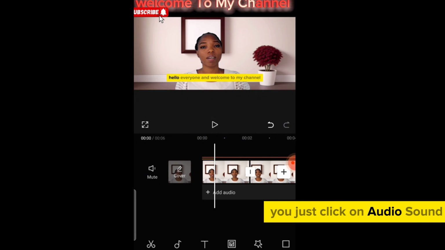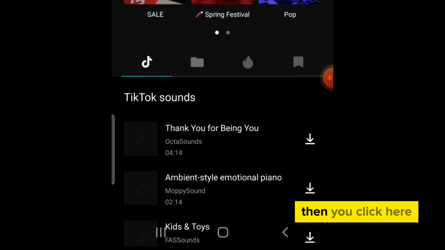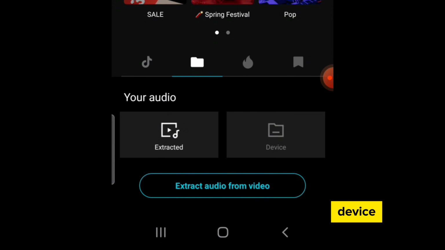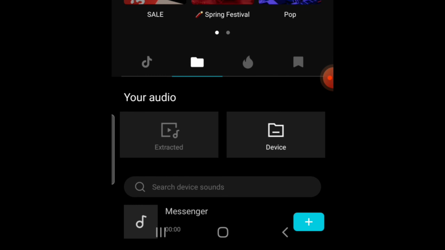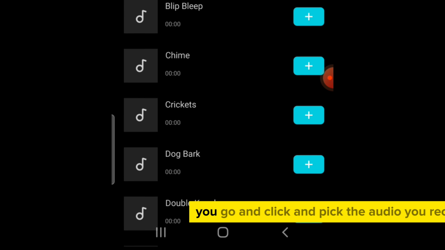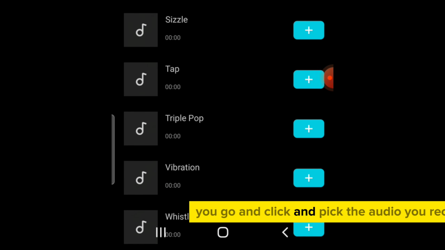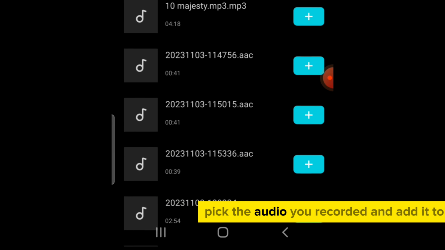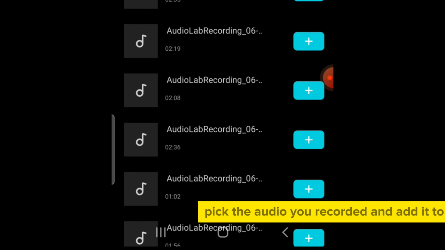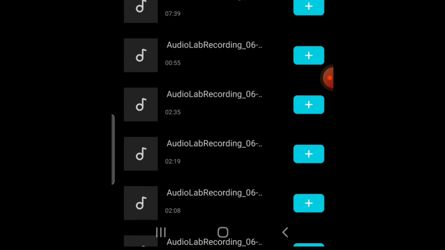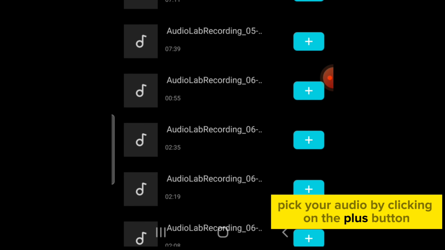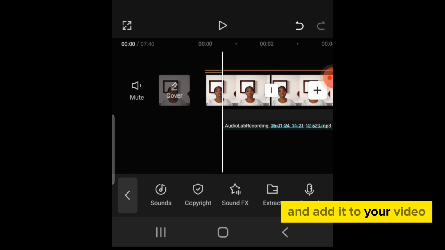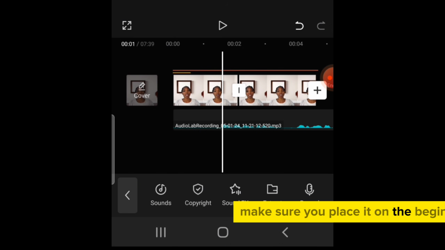Add an audio for this video. To add it, you just click on audio, sound. Then you click here, device. You go and pick the audio you recorded and add it to your video. Pick your audio by clicking on the plus button and add it to your video. That is how to add audio. Make sure you place it at the beginning.